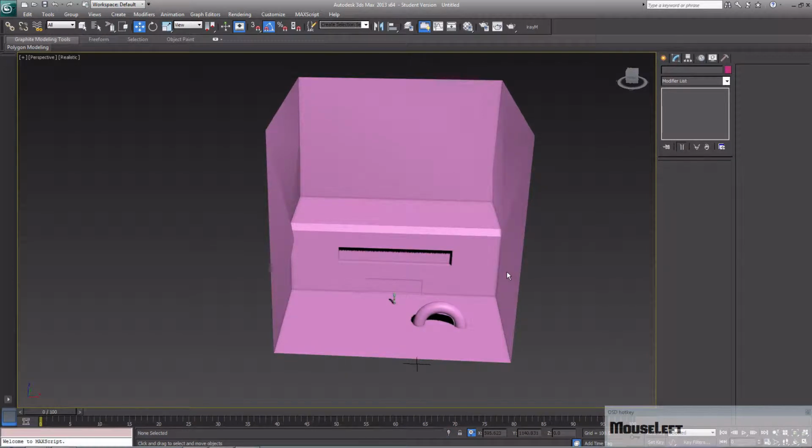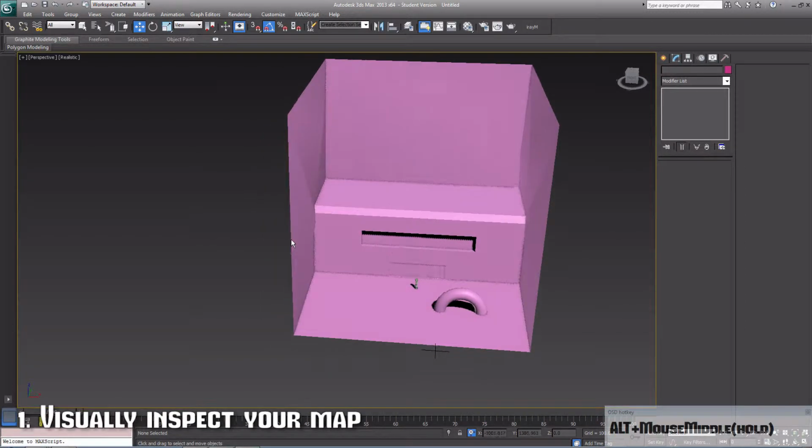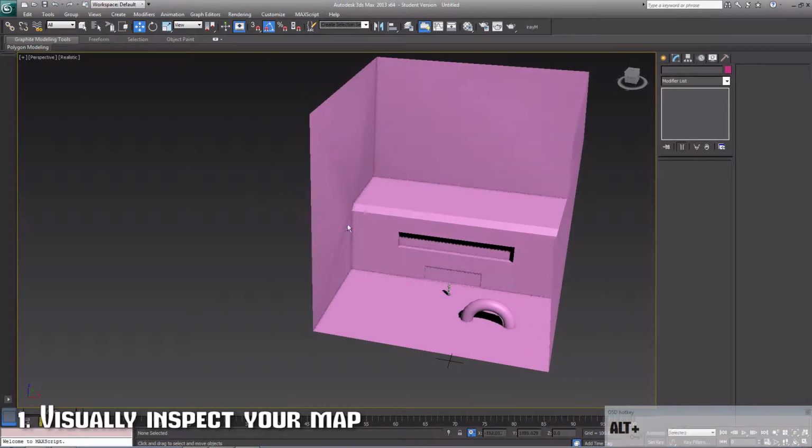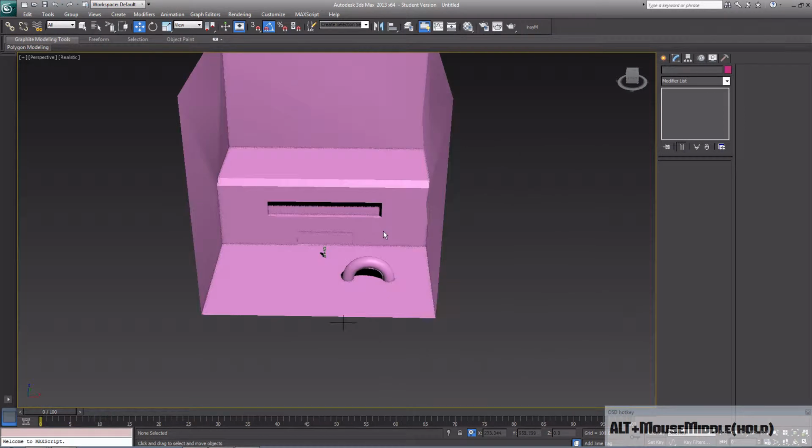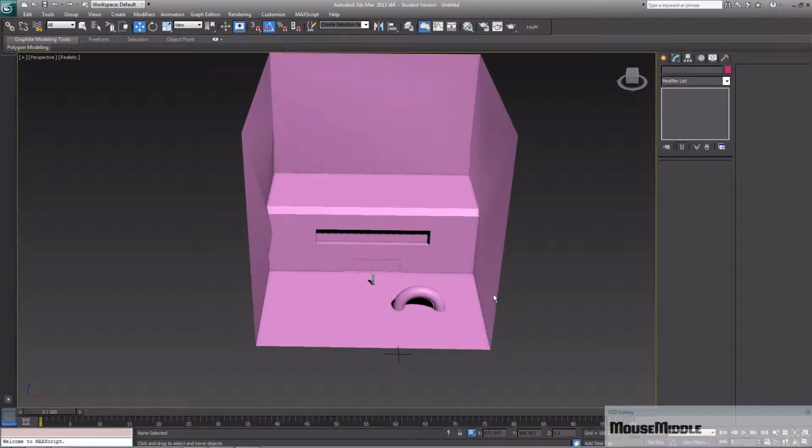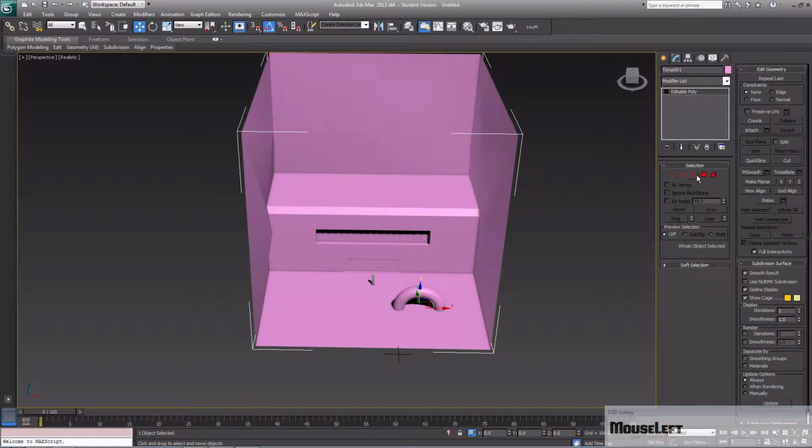The first thing you're going to want to do to find errors is visually inspect anything that looks weird. This part looks weird, but you can turn it and you can see it actually looks fine. So that's fine. And all the edges look sealed to me. So that's the first thing, visually inspecting.